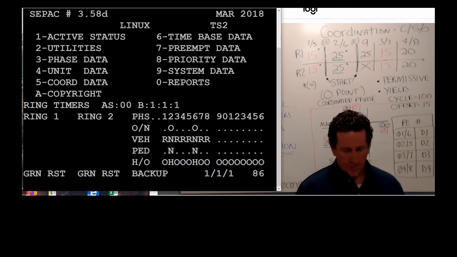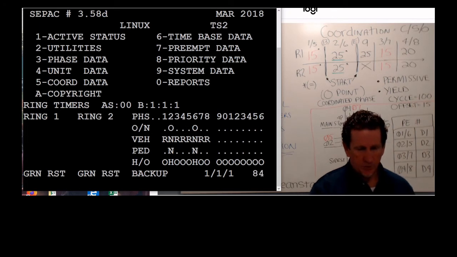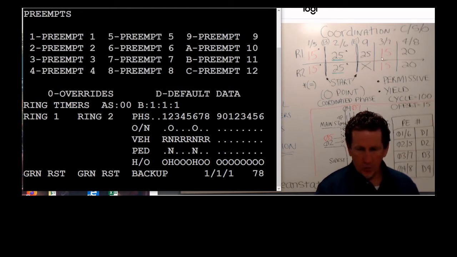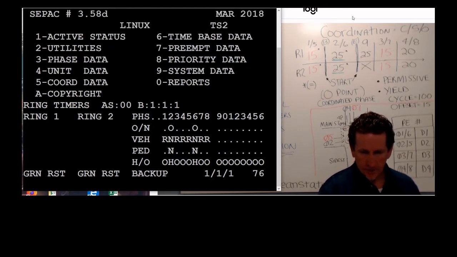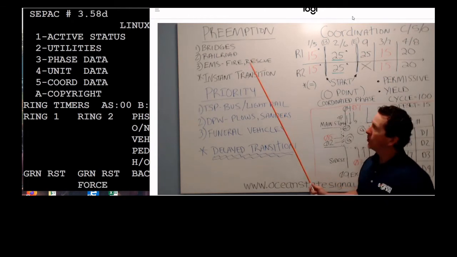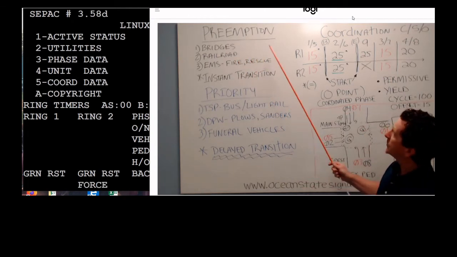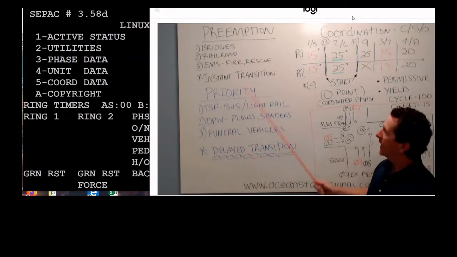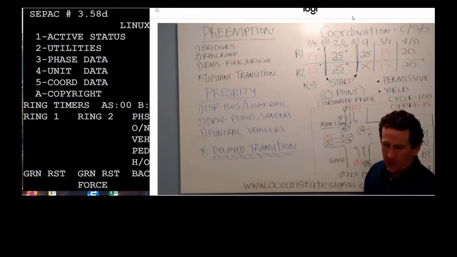Okay, let's get started with what we're doing today. So we're doing preemption. Let me go to my whiteboard. A couple of things about preemption. Preemption basically is when we have to preempt the signal for any one of these reasons that I have listed up here that I'm going to go through.